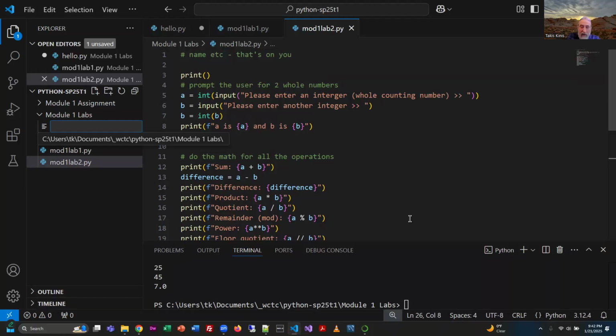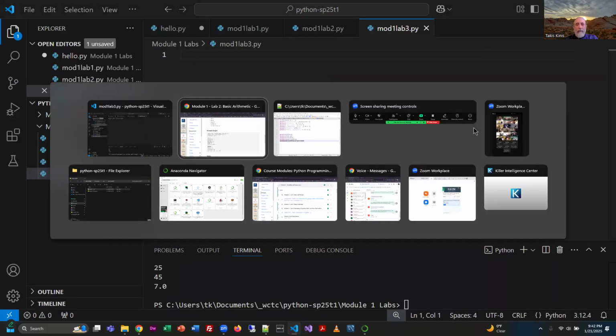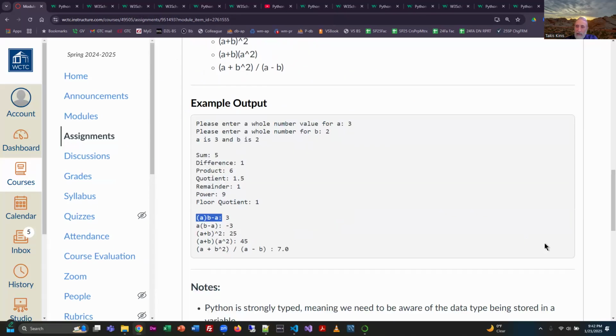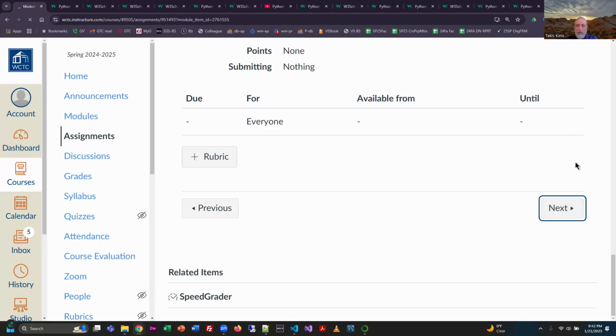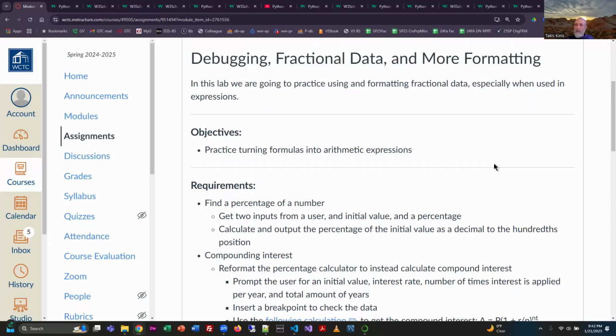So I'm going to create a new file, mod1 lab3.py. Let's go to the instructions now. I think I'm just going to hit next here. Hopefully it goes right to the lab. All right, it says we're going to practice formatting fractional data, specifically when used in expressions. This is where we ramp up the math just a little bit.